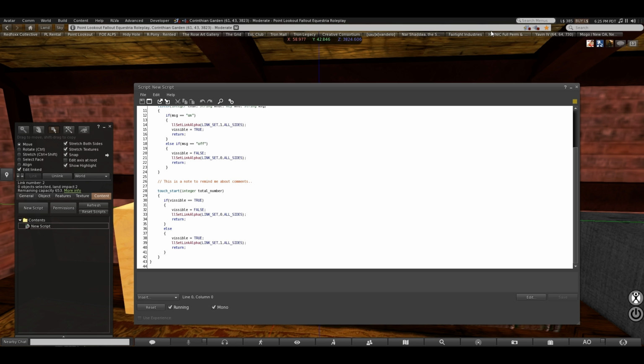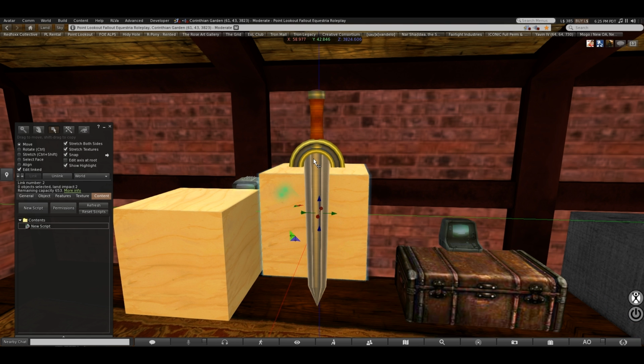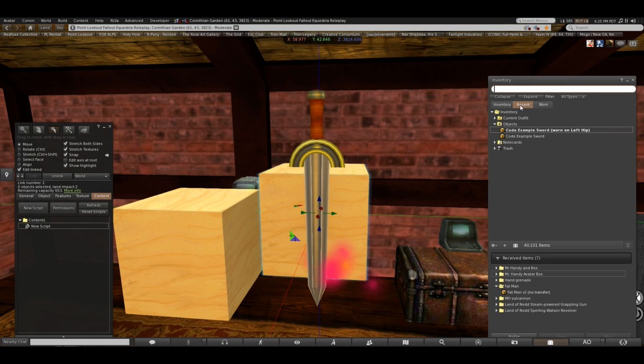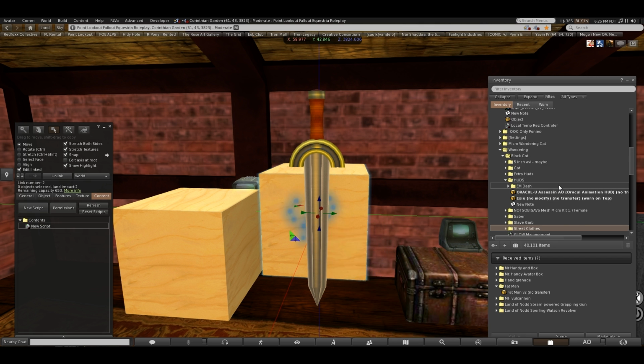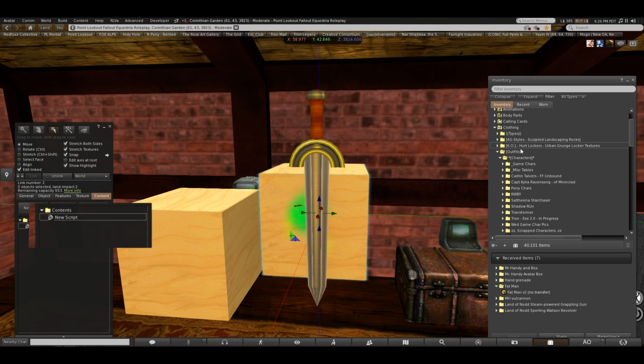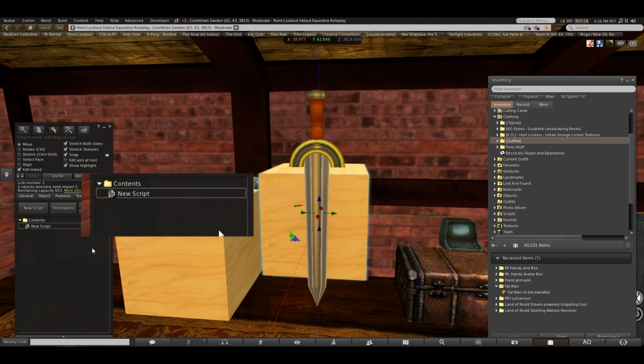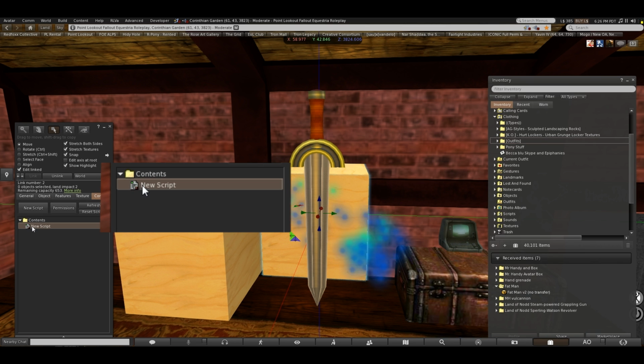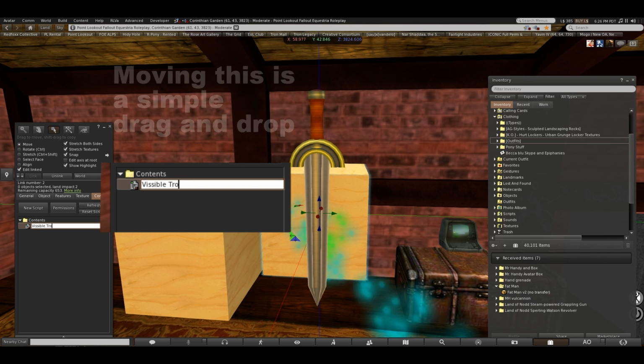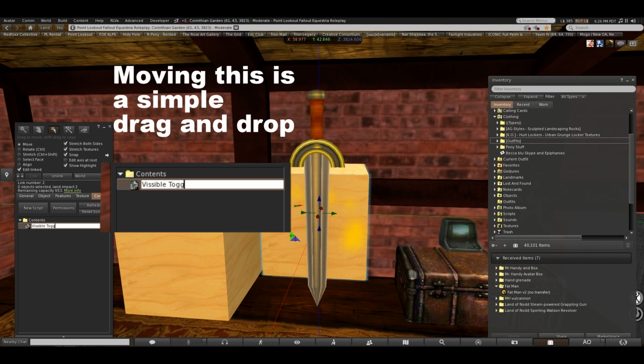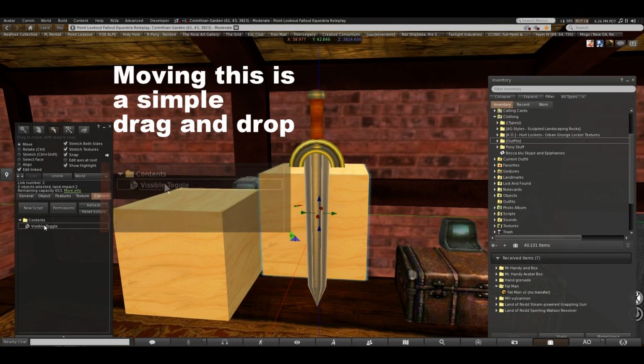Now, the easiest way to prepare is going to be to move this script into the sword. So if you just open any part of your inventory, it really does not matter where. You take this script here. For convenience, we're going to rename it Visible Toggle. Copy that over into inventory.